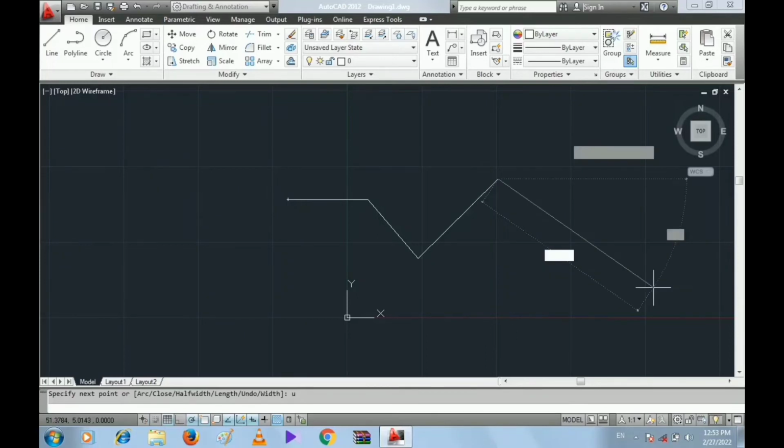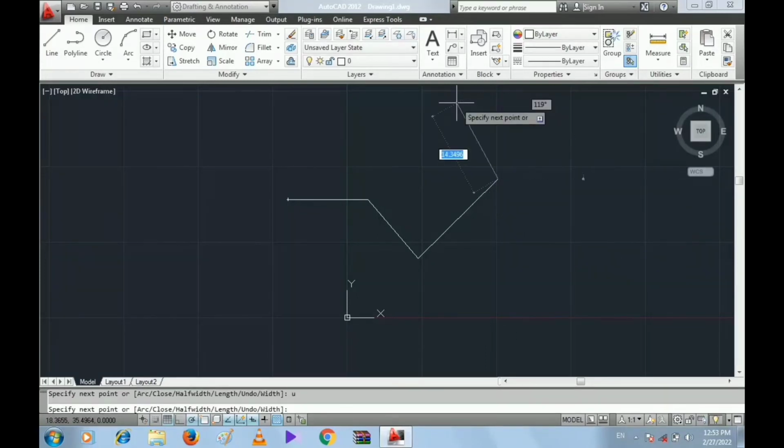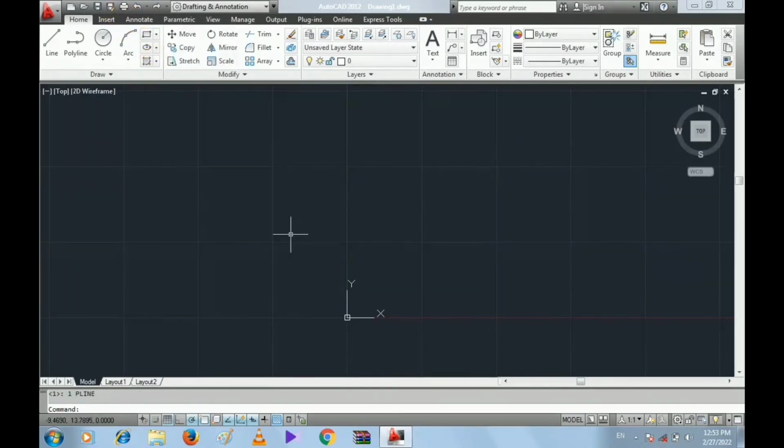Now we will see the undo command. You can enter U for undo and enter. See, this small line is undone. Like this the undo command is used. Otherwise you can use it directly from here. Like this. Now the last command is width.